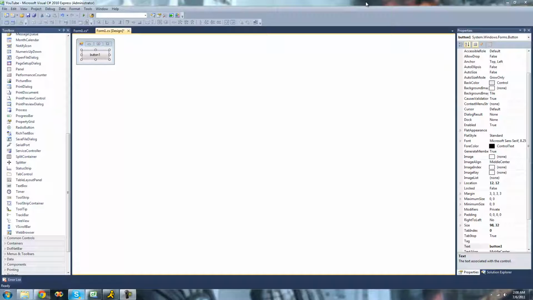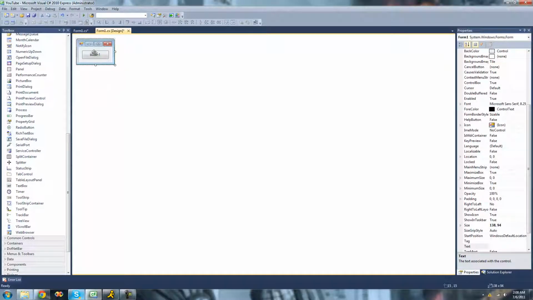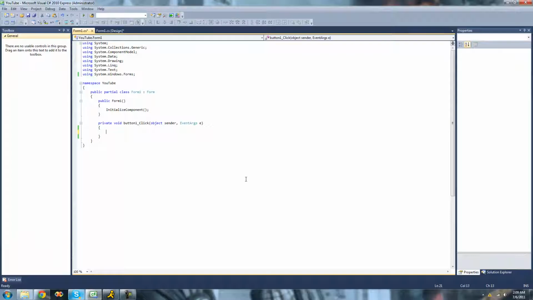And in this tutorial, I'm going to be showing you how to use the substring method. So all you're going to need for this tutorial is a button, and once you have that on your form, just double click on it. Before, we've looked a little bit at strings, and the substring method is in the strings class, and we're going to be looking at that a little bit today.